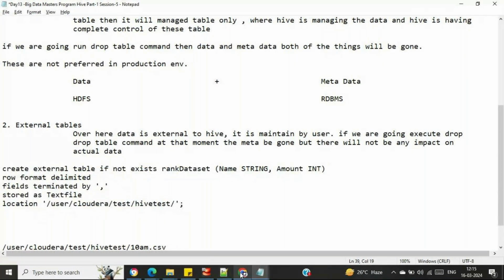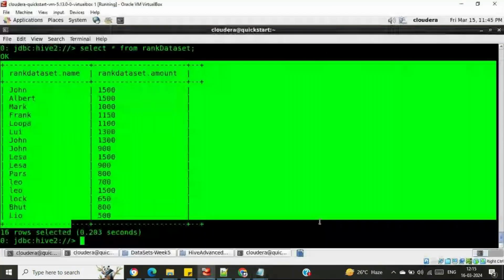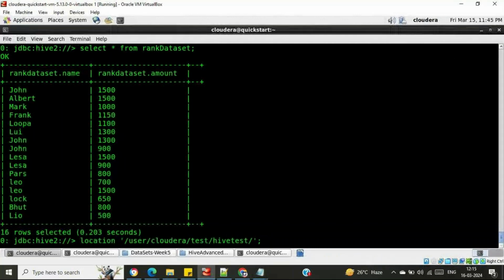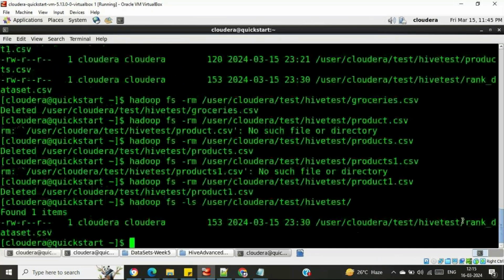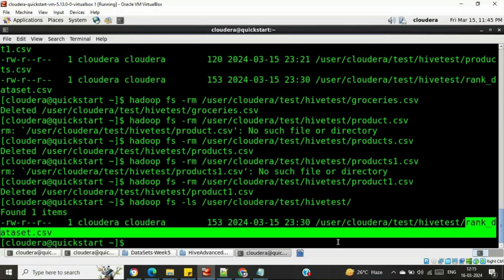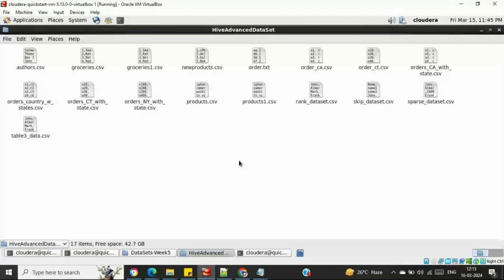Let me try to show you once again. So say if this particular file, groceries data set, or rather this particular rank data set file, if I'm going to ingest rank data set again over here, then I will be having two files. Let me try to show you. So over here we are having rank data set. I have created another copy of this rank data set.